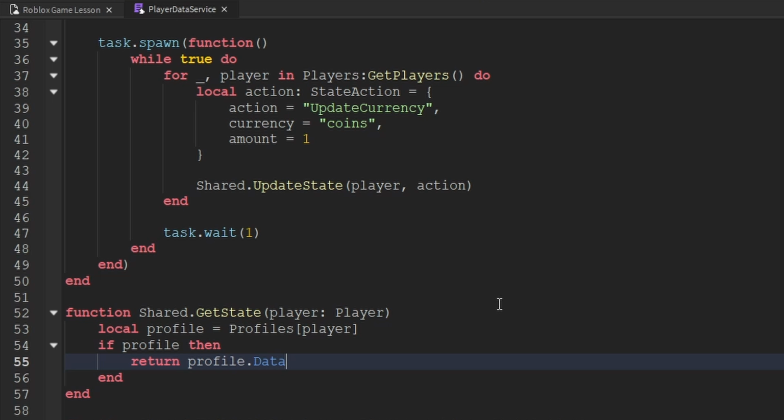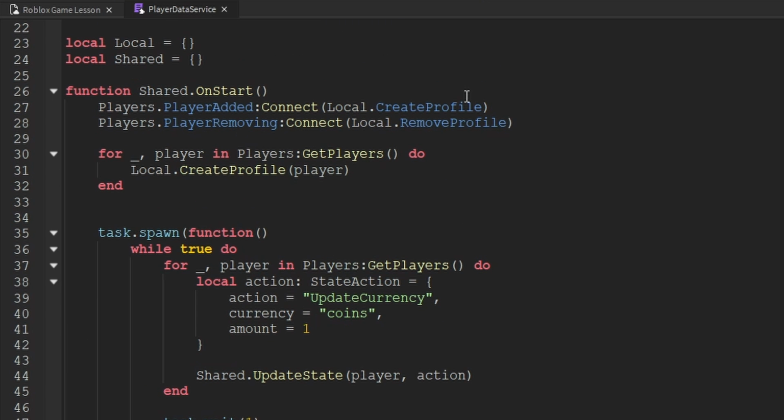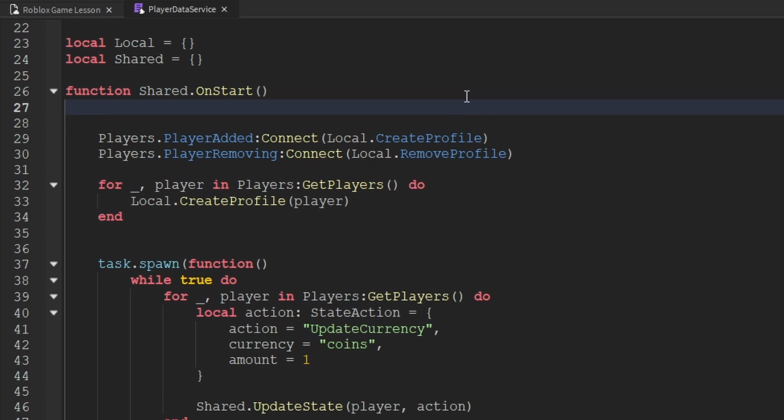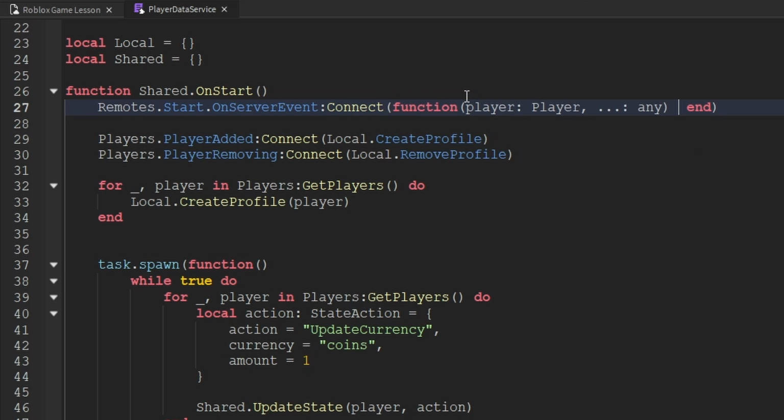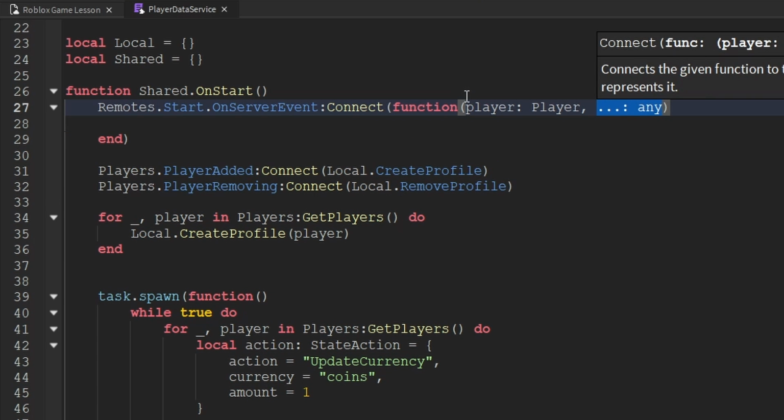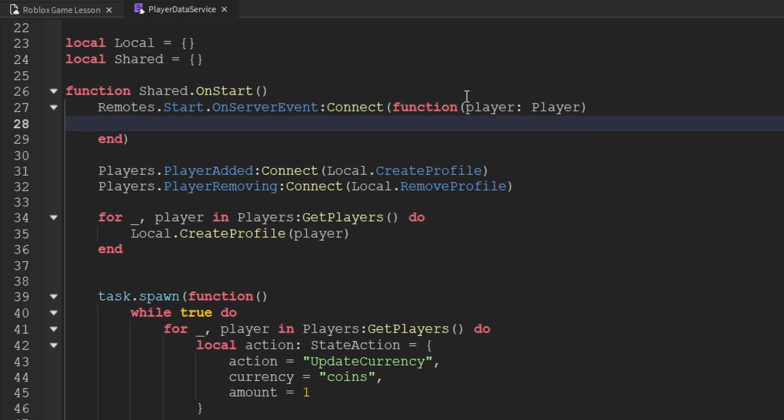Okay, so now that we've actually created that function, let's go back towards our onStart function. Towards the top of this function is where we actually want to begin using our first remote event. The first remote event that we're going to set up is the start remote event. Remember, this is fired from the client side whenever they're ready to receive their initial state. So we're going to say .onServerEvent:Connect, create an anonymous function inside of here, and this function is just going to accept the player who actually fired off this remote event.